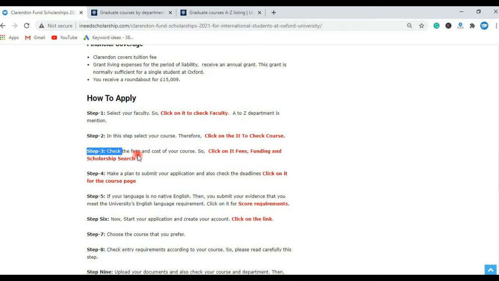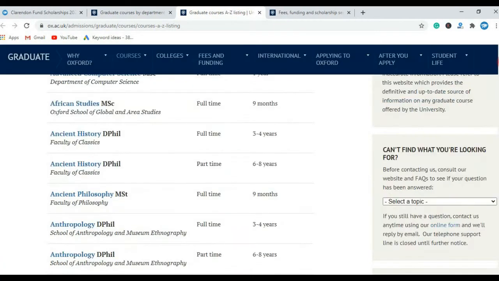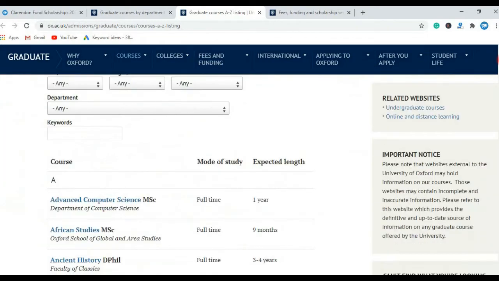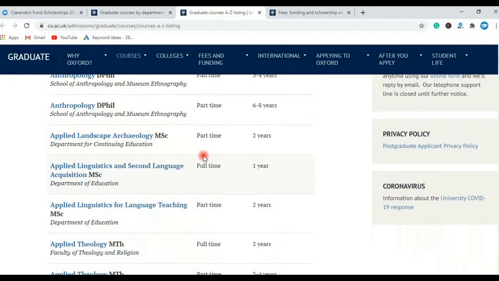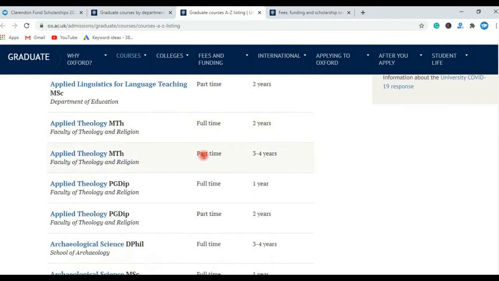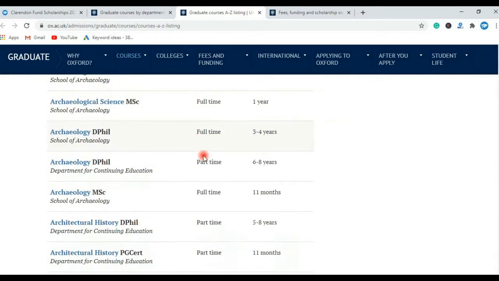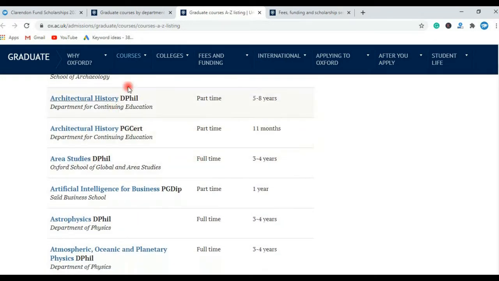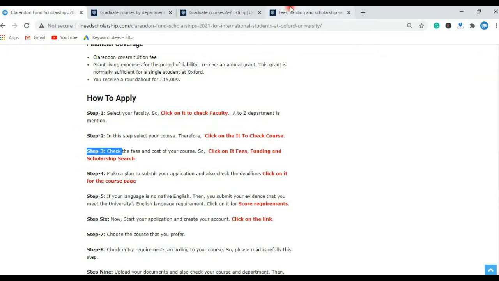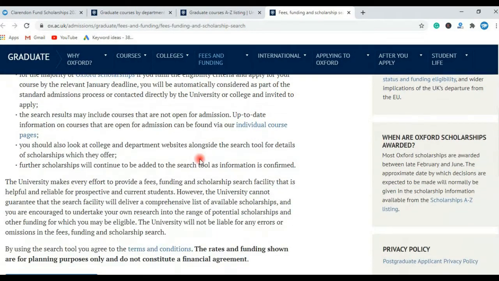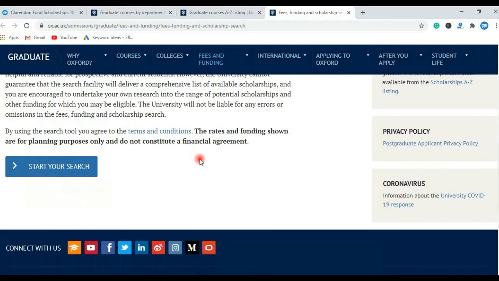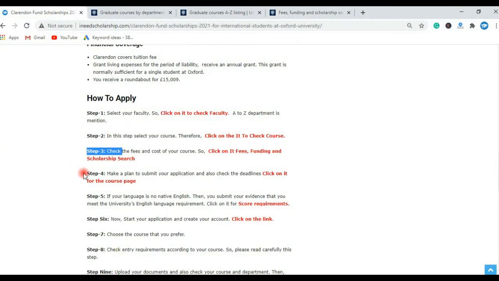Step 3, fees, cost of your course. Click on this link and check it. All programs are mentioned in this link. Select your program and go to the next step. Third step is fees, funding and scholarship search. Read the instructions carefully and go to the next, fourth step.